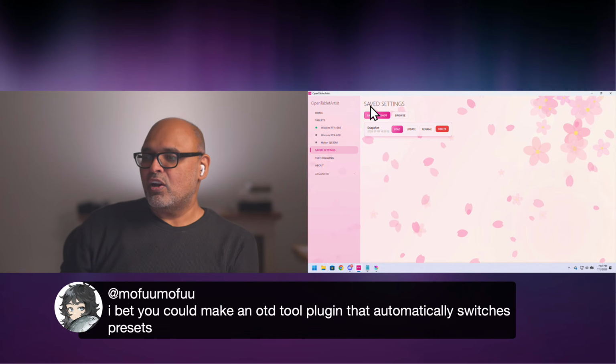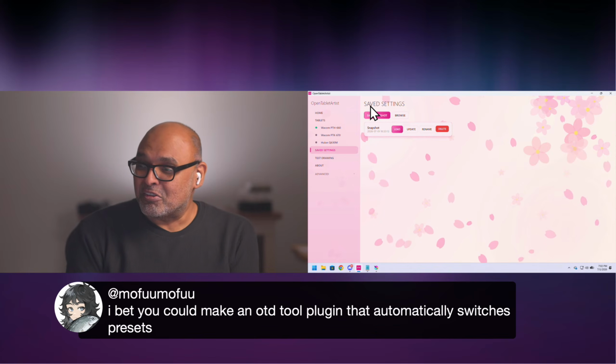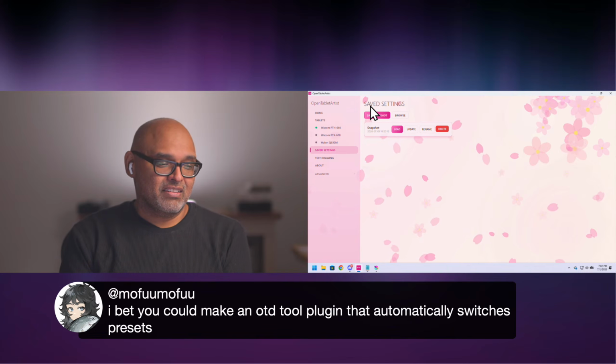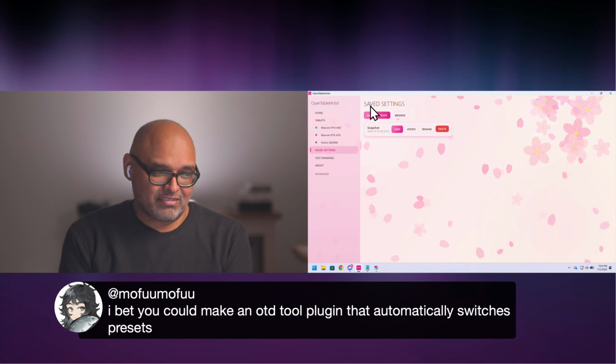I bet you could make an OTD tool plugin that automatically switches presets. Really? You think that's actually within the realm of possibility? Interesting. Because if you're saying that, that gives me some confidence, right?